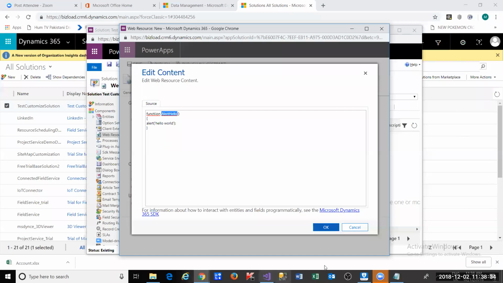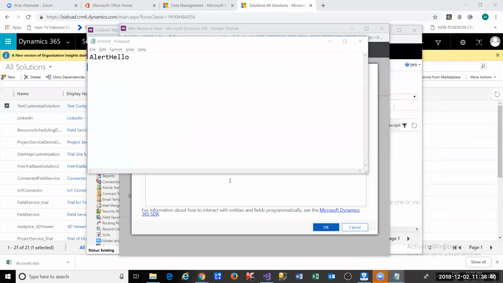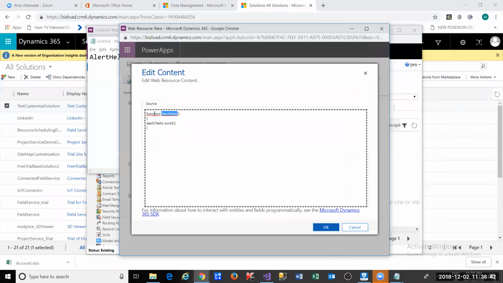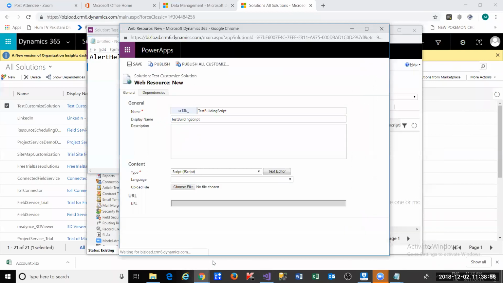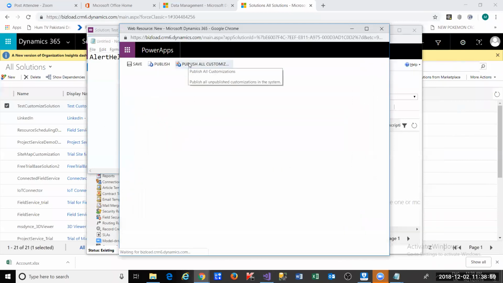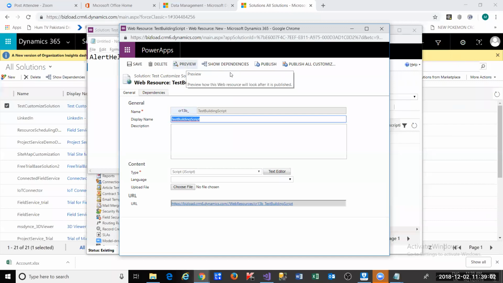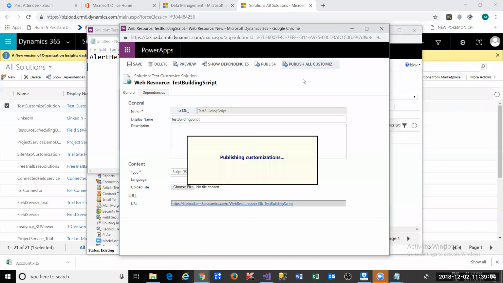We'll copy this function name and paste it in a notepad. Function, just one second. Hello world. All right, we click OK, and we click on publish customization. I should have clicked on save first, but anyway.